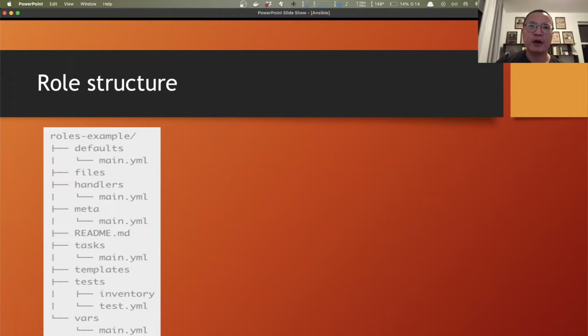Tests. We can use the tests directory if we have built an automated testing process around our role. This directory contains a sample inventory and a test.yaml file.